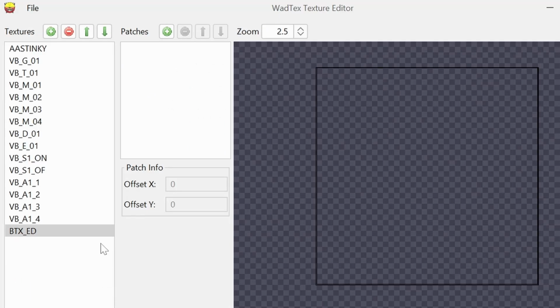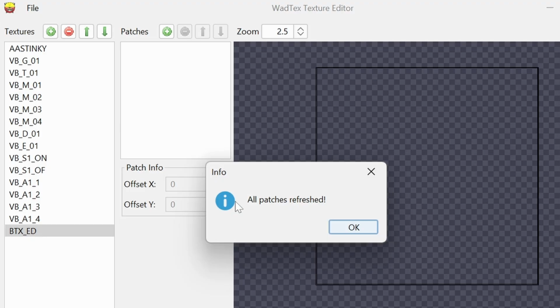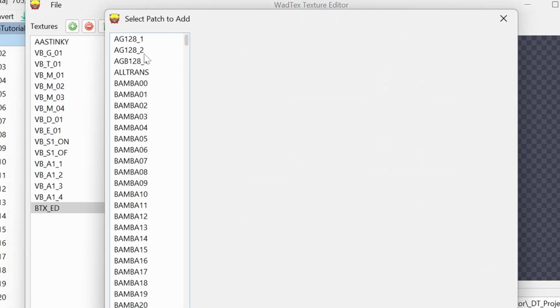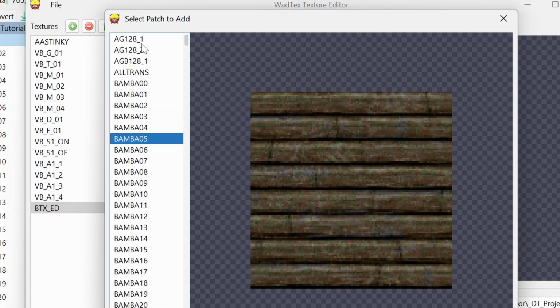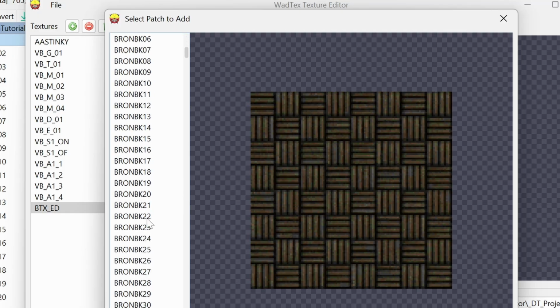So let's go back to the patch editor, and then we'll hit File, Refresh Available Patches. That's just going to refresh the patch editor with any new files that have been added to the source folders. And we'll go back to that empty BTX ed texture I made. But this time, when we go add patch, we'll have access to all the patches from BTX, as well as all the patches from Doom, as well as all our own custom patches that we've added ourselves.